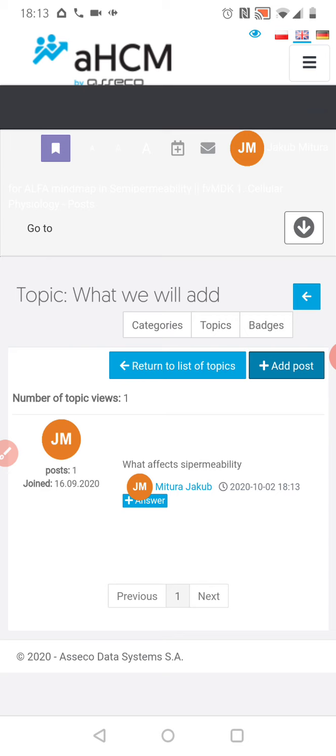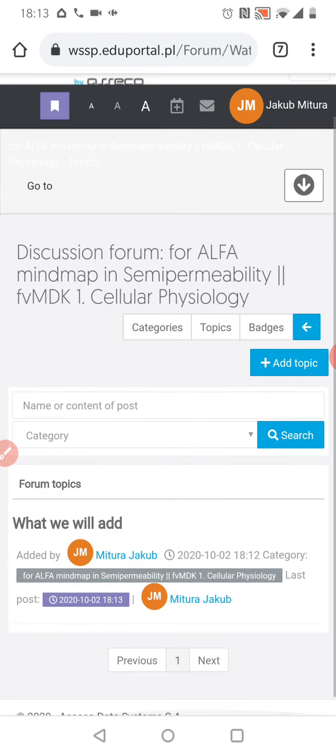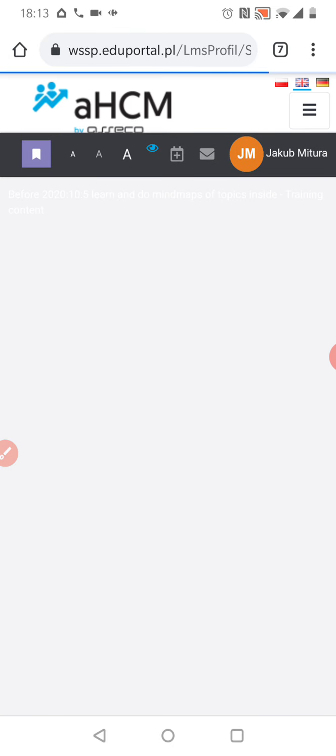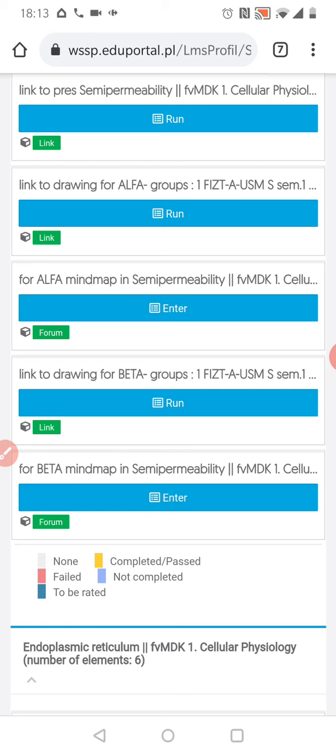Of course, you do not have to communicate through this route. You can communicate through Facebook, through whatever you use now. It does not matter. This is just some additional place that will be organized, and that you can use for communication. So the alpha group has a separate forum, the beta group has a separate forum to create these mind maps.